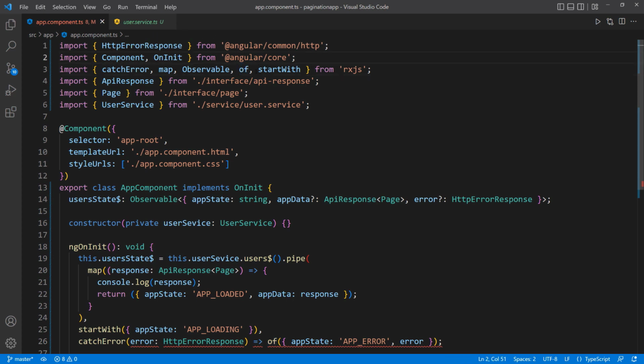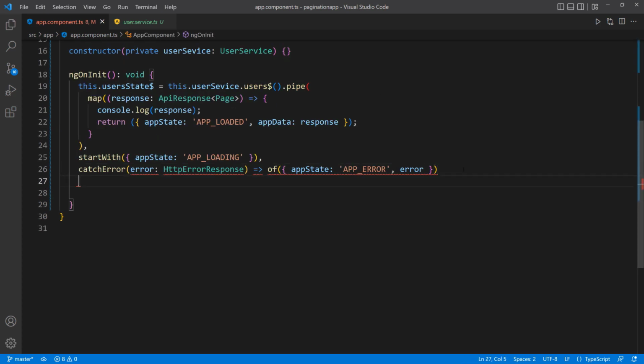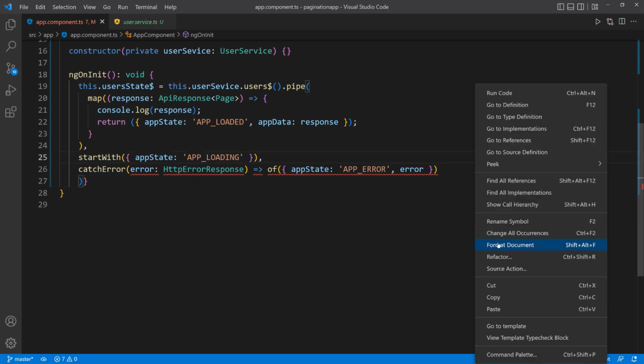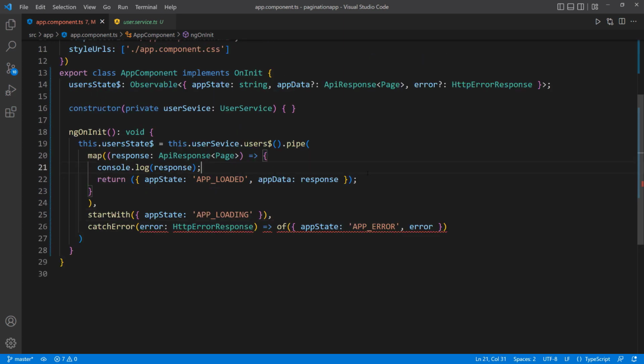Okay, so it's imported as you can see up here. And I'm gonna remove this, and I think we need the closing parenthesis here. All right. So that looks good. I'm just gonna go ahead and format the document so that everything can be aligned. And all of this needs to be inside of the parent parentheses as well.